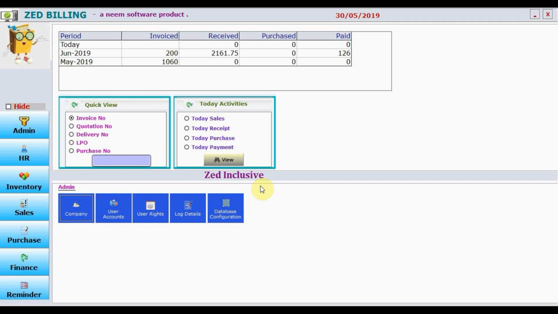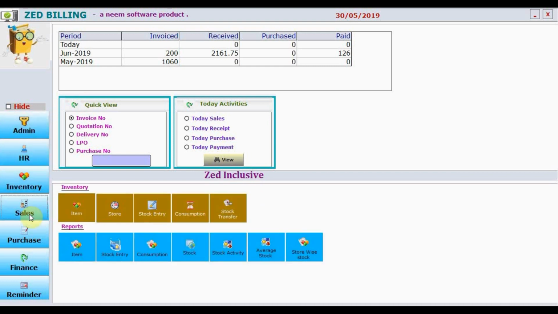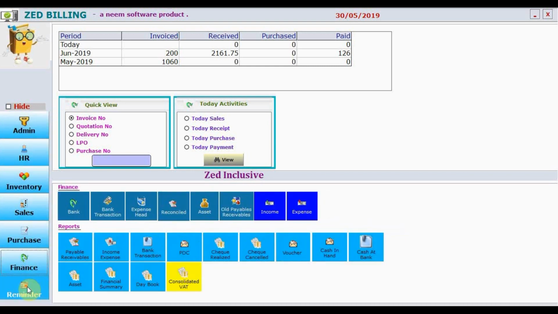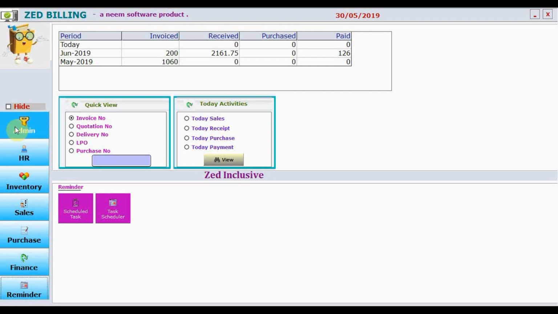This is the primary interface of the application. Here we have administration, HR, inventory, sales, purchase, finance and general reminders. So first we will go through the administration module.